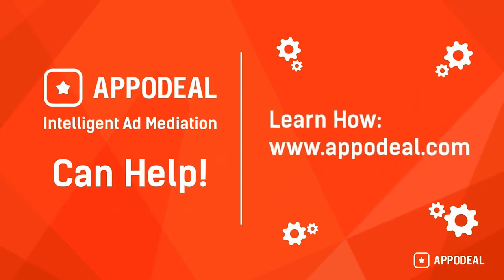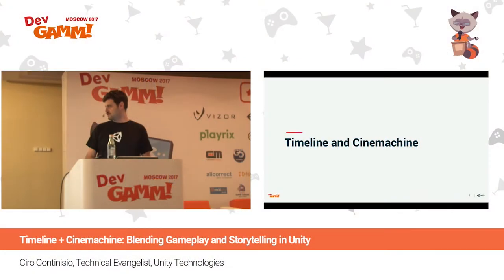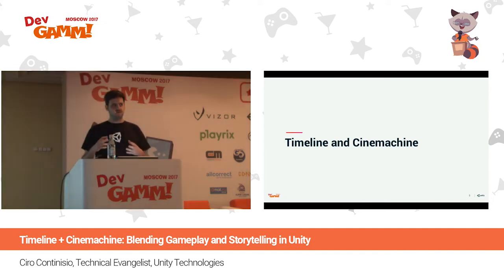So I'm going to talk about these two new features, Timeline and Cinemachine. Timeline is mostly to create sequences, so cutscenes, while Cinemachine is like a complete tool to create camera rigs. I'm going to show you how.